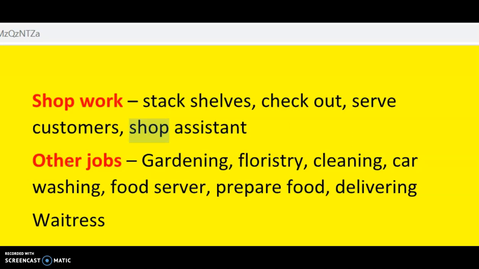Other jobs you came out with were based upon your current options units which you've selected. For example, some of you may be doing gardening, so you've definitely got gardening skills there. Some of you are doing floristry, so you have definitely got floristry skills there. Cleaning, hopefully you've all got cleaning skills there. Car washing, serving food or preparing food, and perhaps delivering. What that means is by foot. You don't need a car to deliver, you can deliver by foot, or perhaps a waitress. So these were some of the jobs you came up with in lesson.